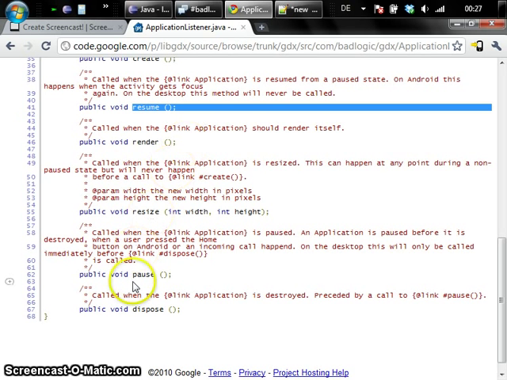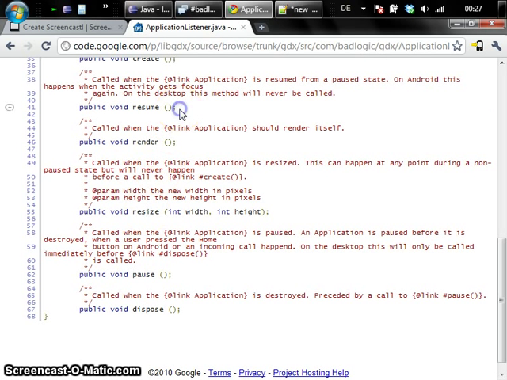So when can a pause invocation happen? This happens if the user presses the home button, or if there's an incoming call or any other event that takes away the focus of the application. Resume will happen if the user goes back to your application by, say, pressing the home button for a long time and then selecting your application again.